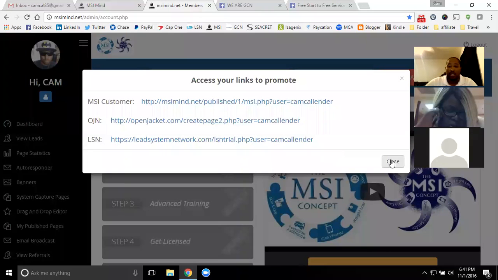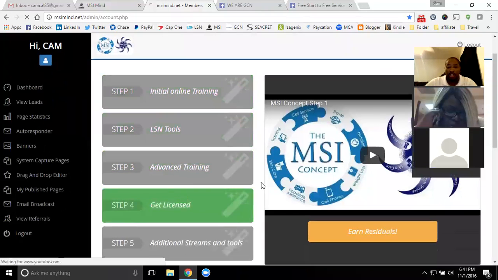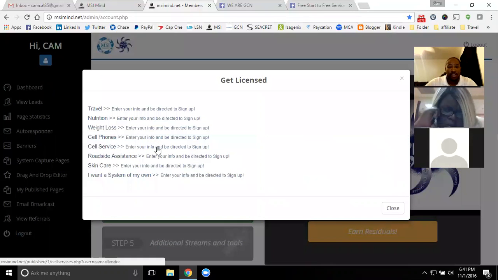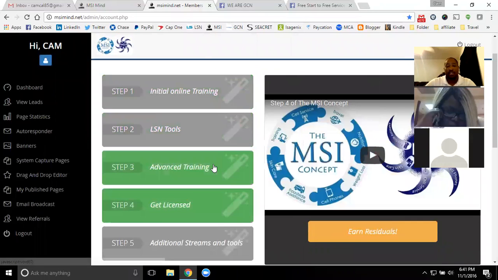So you've seen the new back office look, and step 4 has changed to getting licensed. You can come in here and get licensed for self-service. That will take you through and get you licensed on the cell service. So make sure that you do get set up with that if that is something that you want to build on. I believe cell service is a huge, huge customer builder.